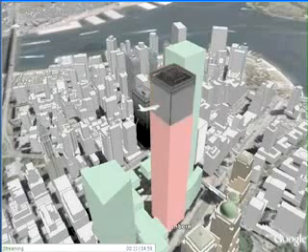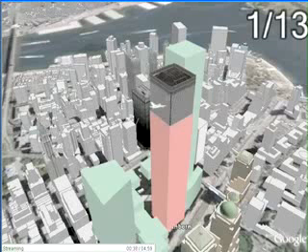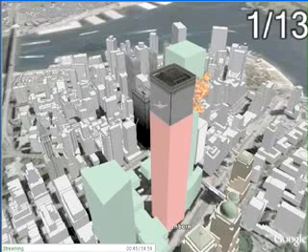A finite element analysis simulation of the impact between the Boeing 767 and the top 20 floors of the North Tower was computed using a state-of-the-art simulation code. Then, the simulation results were imported into a state-of-the-art animation system where the visualization was produced.